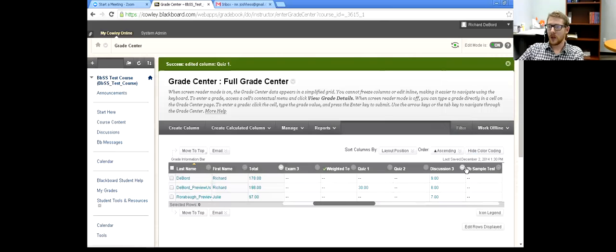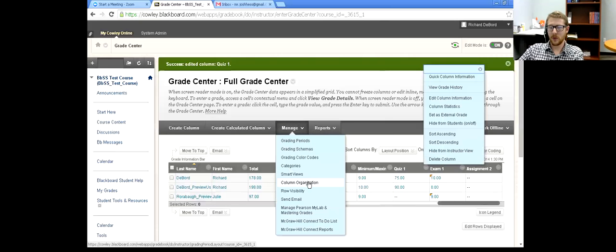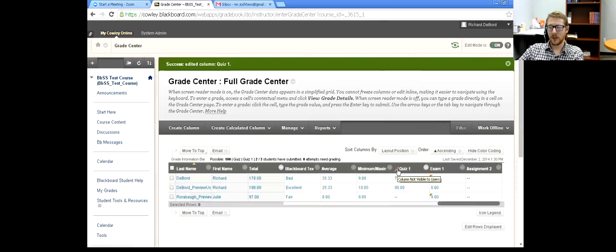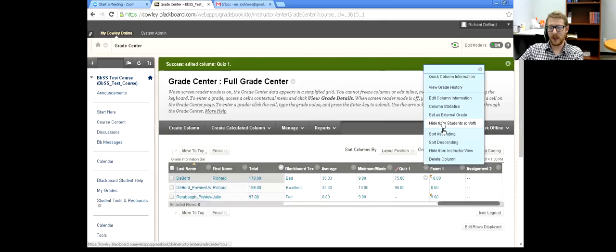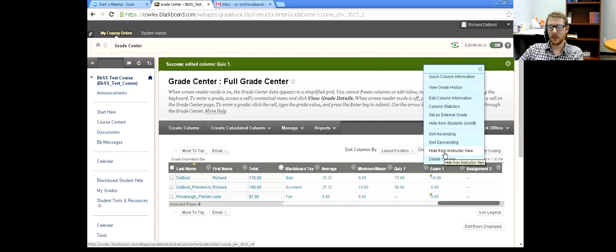Okay, so there's a few more things that we might need to go over with the show hide. You can actually hide columns from the full grade center view here, assuming you just go in, hide from instructor view. That would automatically push it to the column organization and make it hidden. Or if you just wanted to hide it from your students, you can hide it right here. So hide from students. It shows here, column not visible to users. It's still visible to you as an instructor, but your students won't have access to see that. You can unhide it by just clicking that again. For now, we're just going to hide it from instructor view.